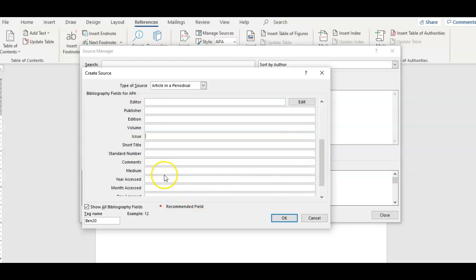And this is really important, to put the year that you accessed the information, because sometimes, depending on where you're getting information, the website may do updates. So year accessed was 2020. Month accessed is November. And then the date that I'm doing this is the 28th.